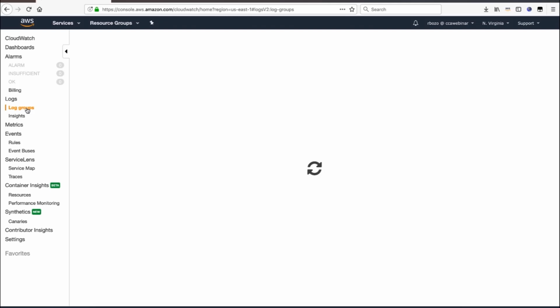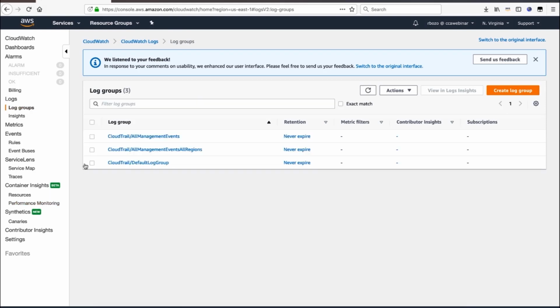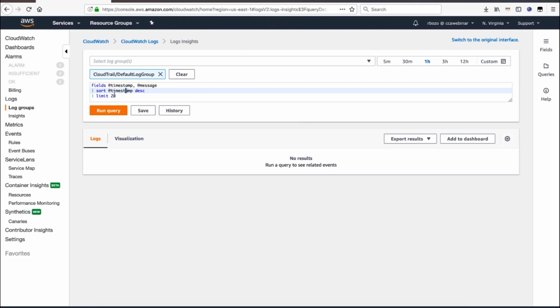Now, I had a few created. I'm going to select the one that was created prior to the one that we created during the demo, because I know that the data that I need is there. So let me select that log group. And then once I select the log group, I'm going to click View in Log Insights. Okay, so as you can see, we can query in a SQL-like language the data within CloudWatch.